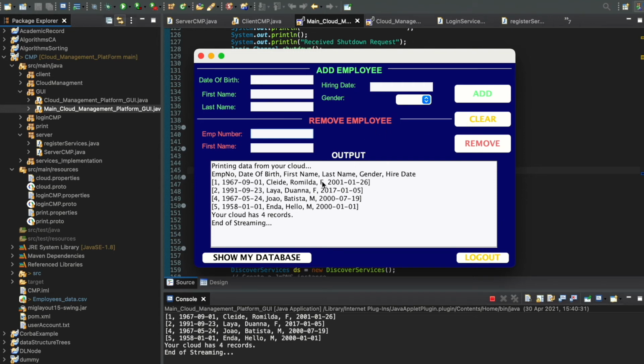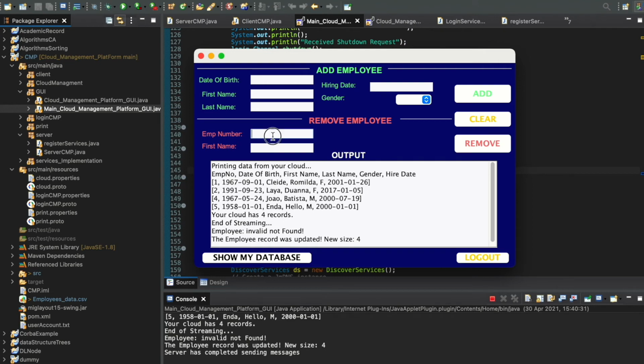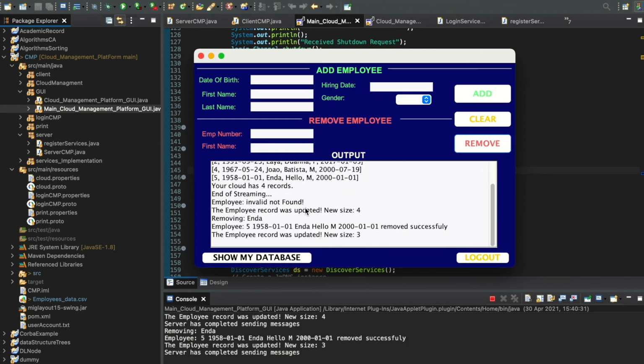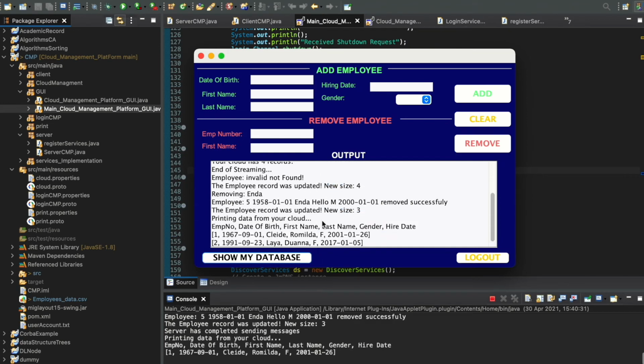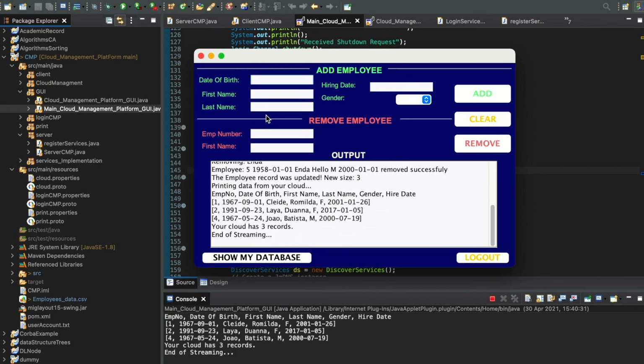So if I try to remove a wrong or invalid employee, let's say invalid, it tells me it's not found. But if, let's say, I want to remove number 5, so let's remove, and the employee list was updated. Now instead of 4, it has 3, and if I show my database again, it shows here. Let's try to add a new employee.